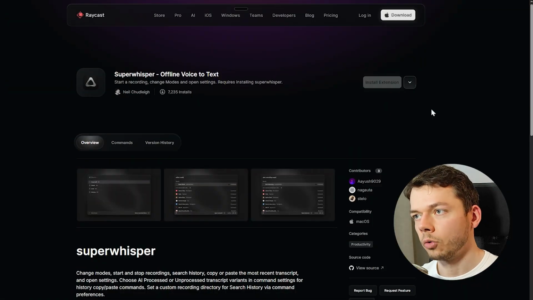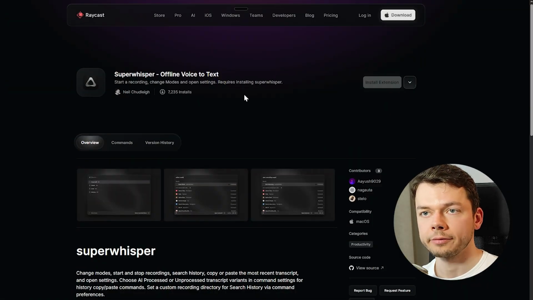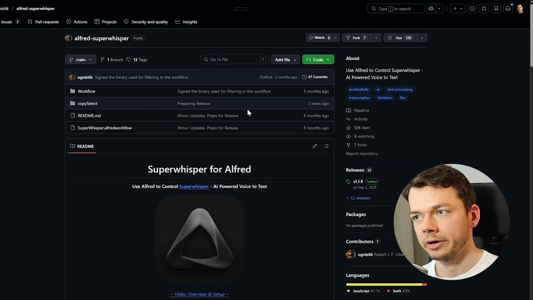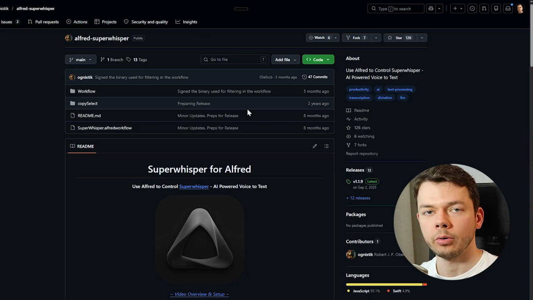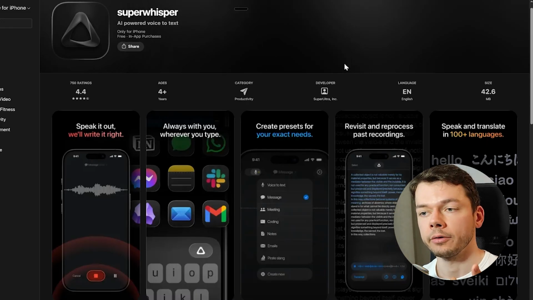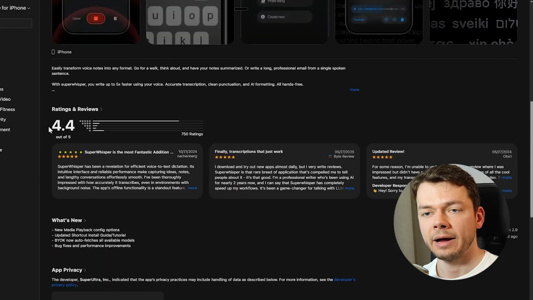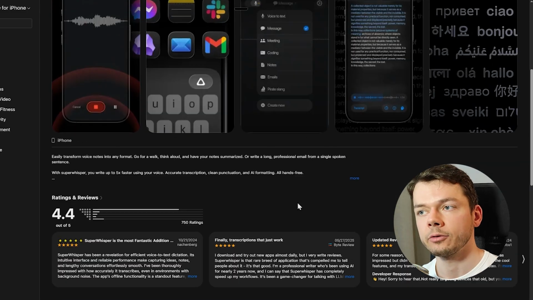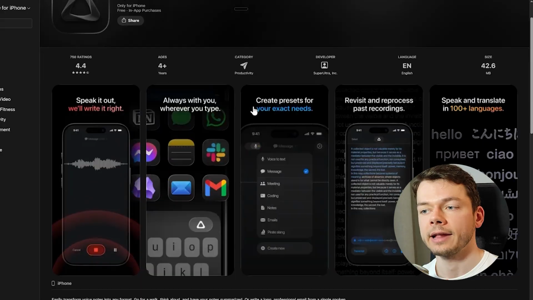On macOS, you also have integrations for Superwhisper with Raycast and Alfred. For Windows, there isn't as much support. And there's also an iPhone app. I haven't tried this out myself because I'm poor and I only have an Android, but it has 4.4 stars and it seems to be pretty good and have the same features as the desktop version.